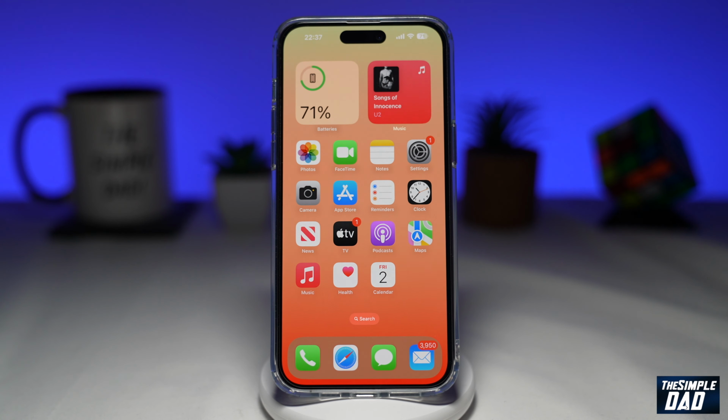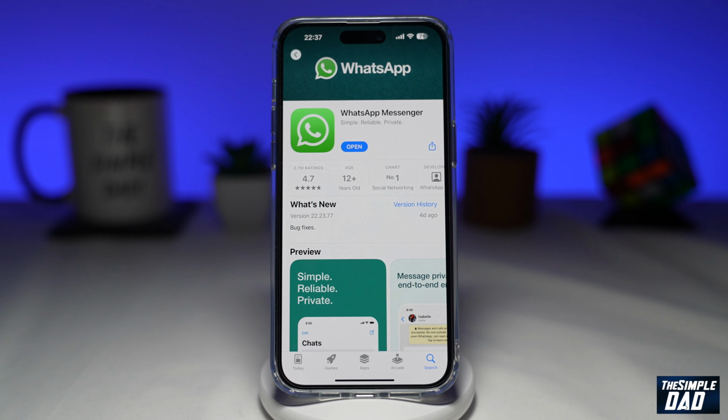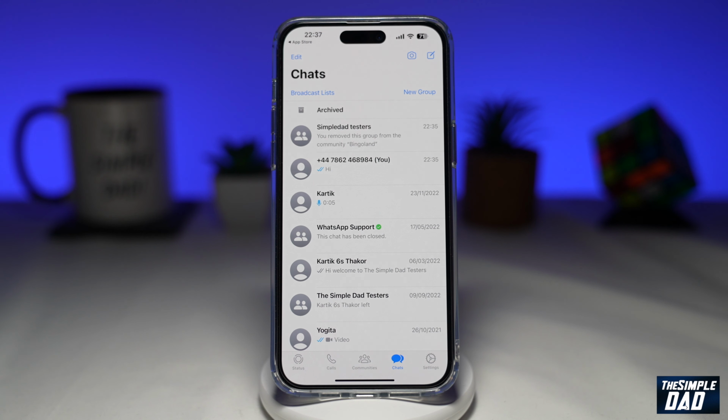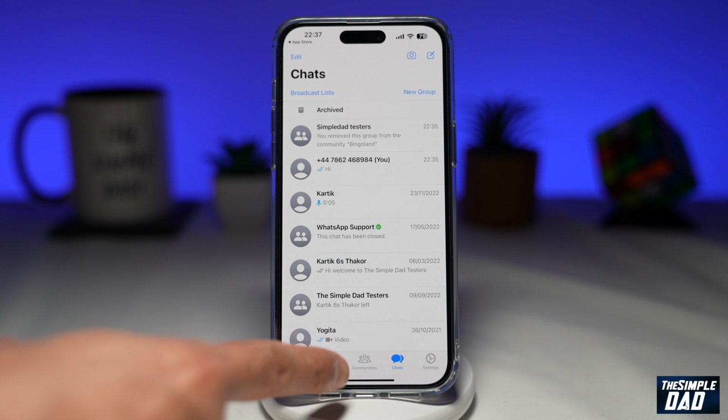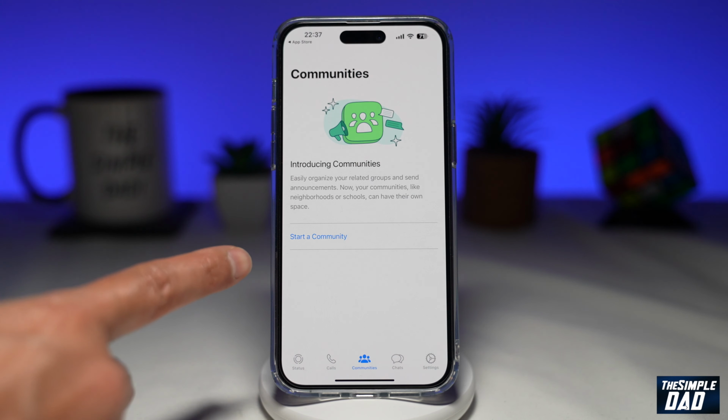So before we begin, first let's update your WhatsApp application to the latest version. You can do this by going to your App Store or to your Play Store. Once that's updated, go ahead and tap on Open. Once you open it, at the bottom here, you'll notice Communities. So this is a new tab which they have introduced just recently. So to start a community, go ahead and tap on that.